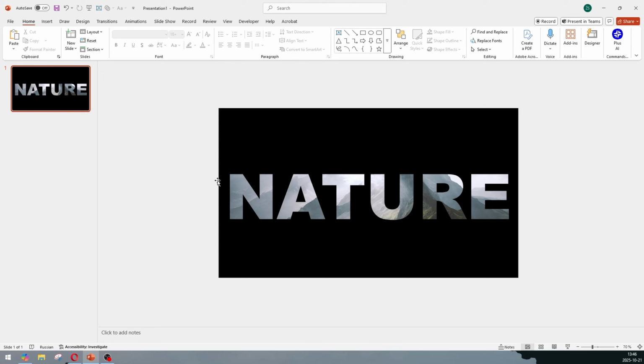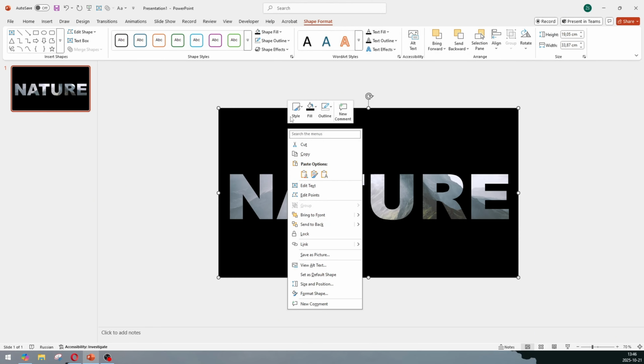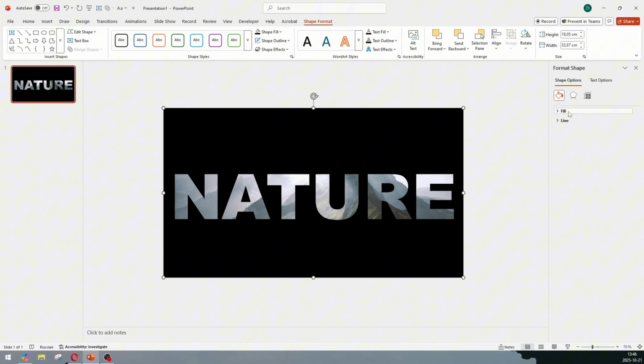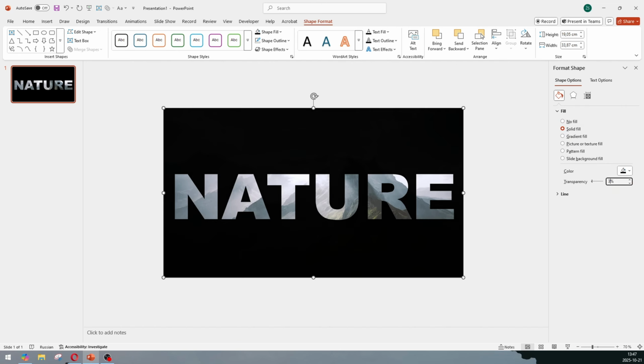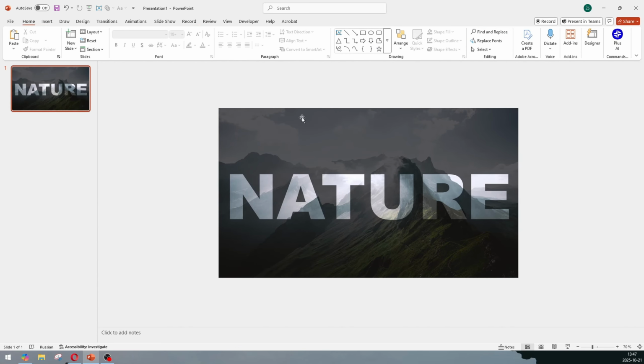Now it looks pretty cool, but it's actually not the end. What we have to do is right click on the shape and go to Format Shape. Then go to the fill and let's increase the transparency. For this example, let's use 35. As you can see, it looks now even better. So this is the effect we are aiming for.